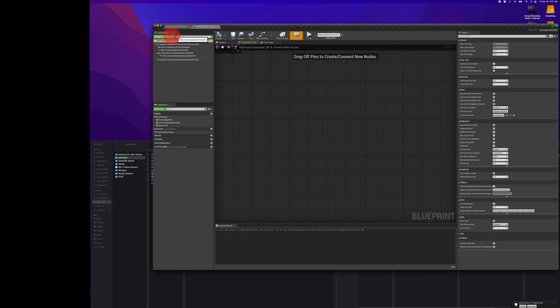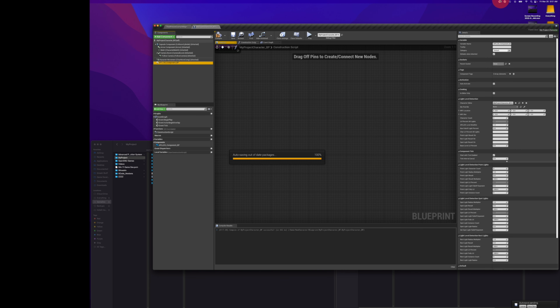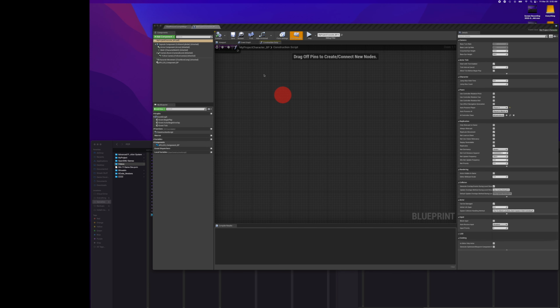Next, we're going to go ahead and add the component by clicking Add Component. And we are going to type in APLLDS. As you can see it right there, APLLDS underscore component BP. Go ahead and click it. Now that the component has been added, we can go ahead and close that character blueprint.